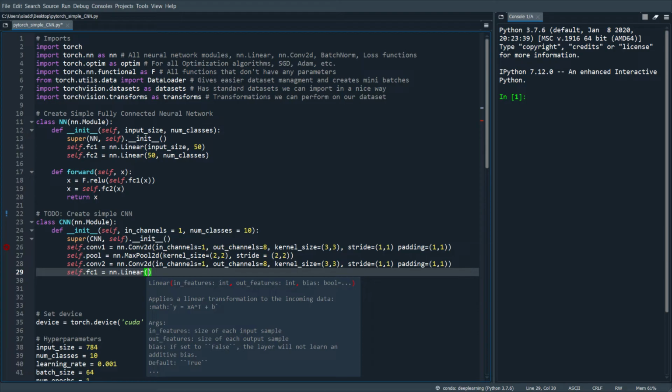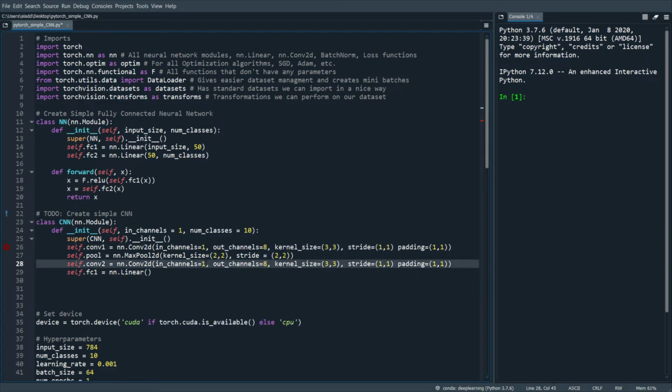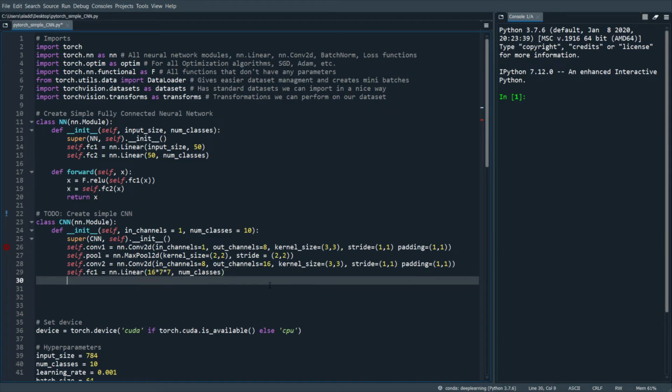Let's see. So what we need to do here is that we had the out channels from this to 8, so the in channels from this needs to be 8. And let's set the out channels to maybe 16. Then what we need to do is 16 times... So what we've done here is that, haven't actually implemented the forward yet, but I'm thinking we're going to use two max pooling layers. So we're going to half the input two times. So 28 becomes 14 and then half again becomes 7. So that's going to be the in of the nn.Linear. And then here we're going to just make the number of classes.